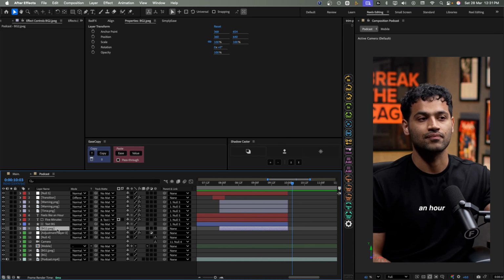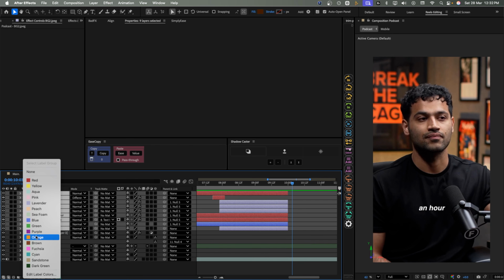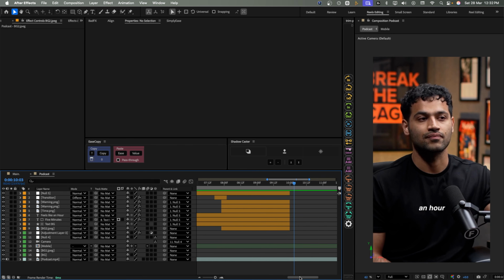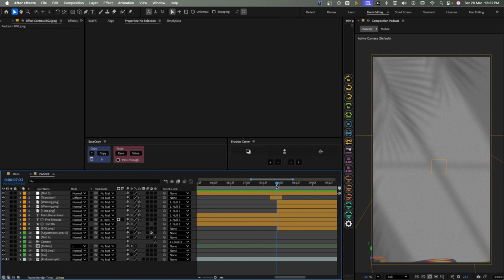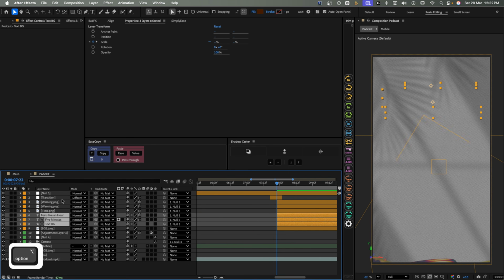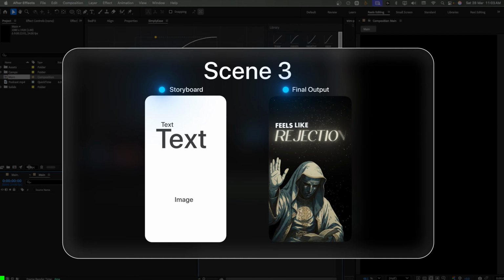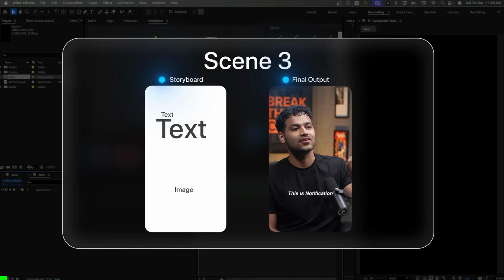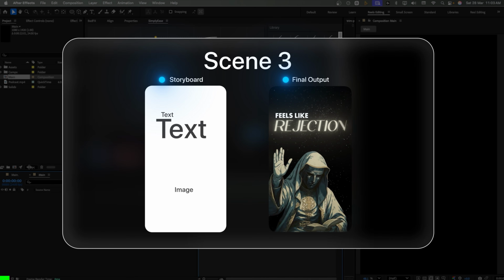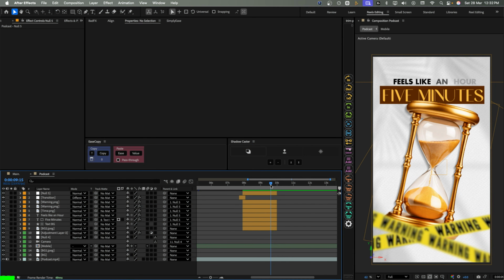So as usual, we select all these layers. Coming over here, let's give it a nice orange color. Perfect. Let me go back over here. Nice. Basically, before this point, we can trim all these layers on the left and even trim this null object. Nice. This is notification anxiety. Now let's start adding our layers for the third scene.